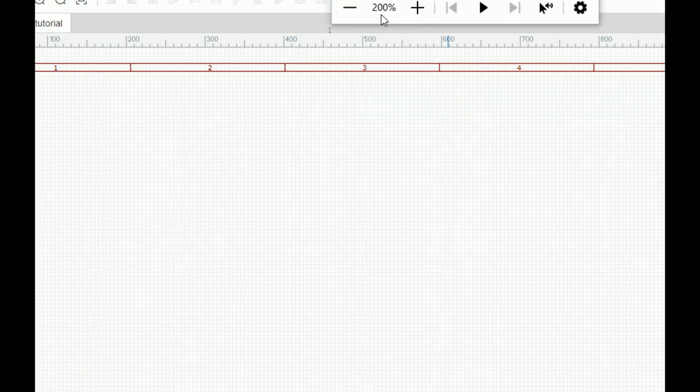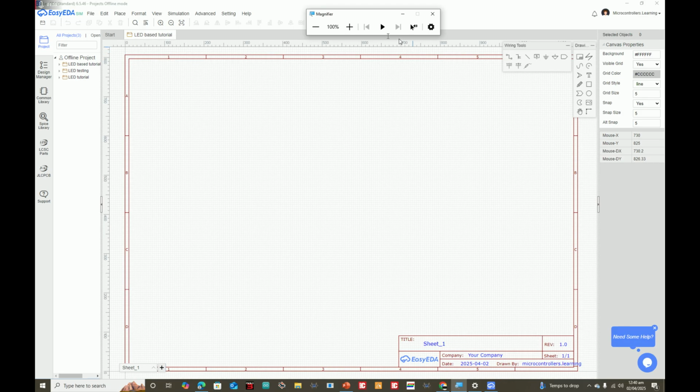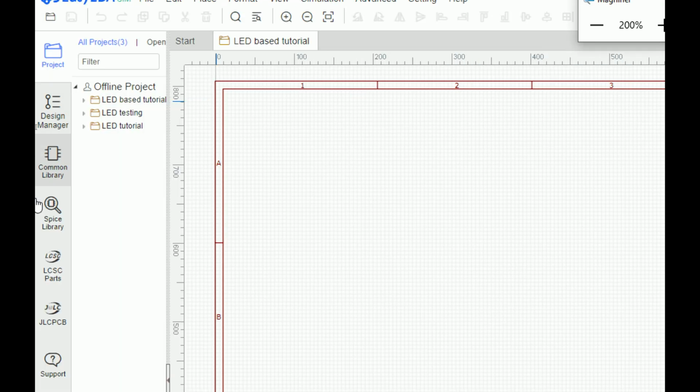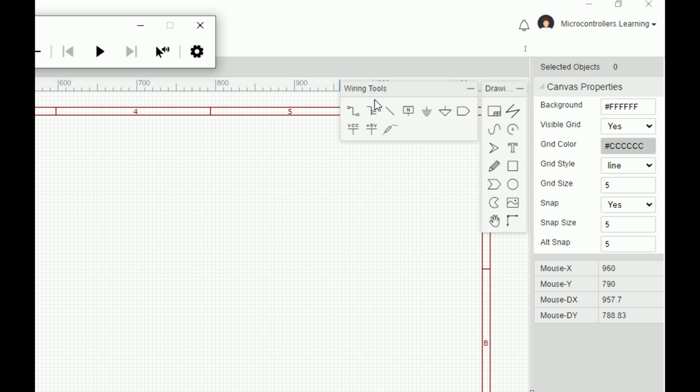So by default, we have this window over here. Now we can make the simulation over here. Now go to the left side. Here you have the bars from where you select your components. And on the right side here you have the wiring tool.